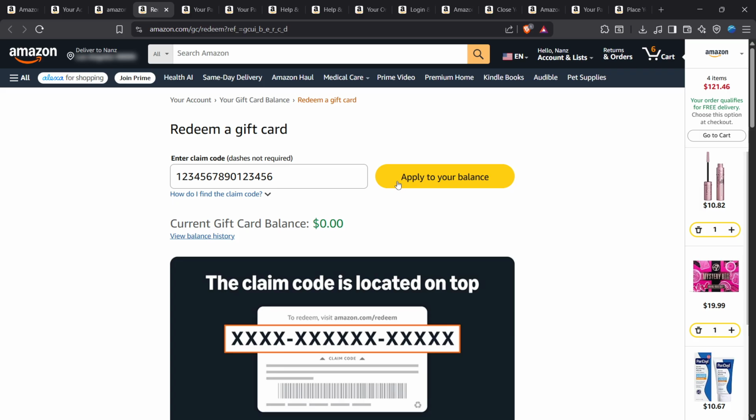That balance is stored on your account and will automatically be applied to eligible items during checkout, so you don't need to enter the code again later. If you don't see the expected amount, make sure you typed the code accurately and that you're redeeming on the correct Amazon site for your region, since gift card balances are tied to country-specific stores.